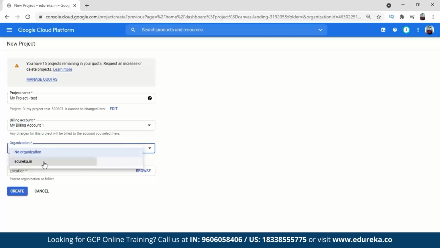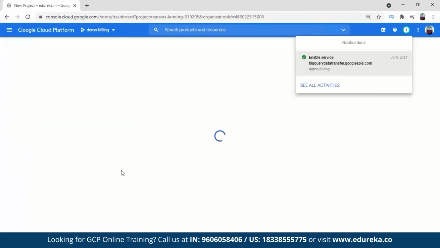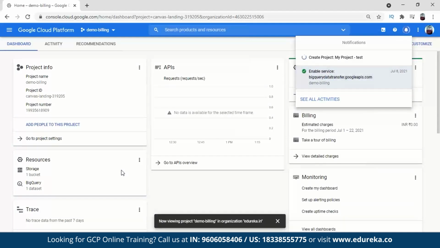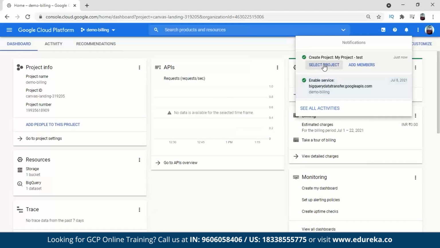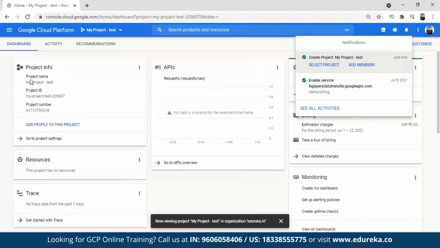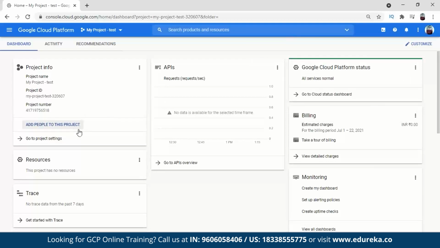I will choose it from here and create it. It will take a minute or two. Yeah, you can see it got created. I will select this project. Now you can see the project name, my project test, the project ID, and the project number. Everything is given here. That's how easy it is to create a project in Google Cloud Platform.